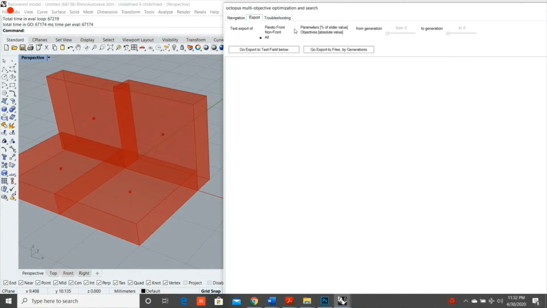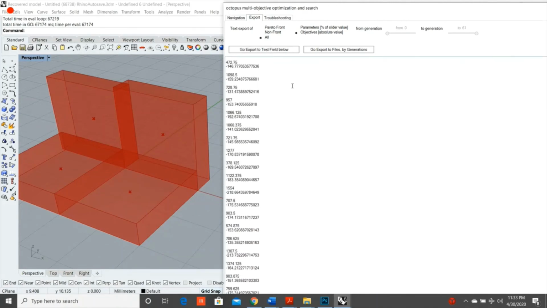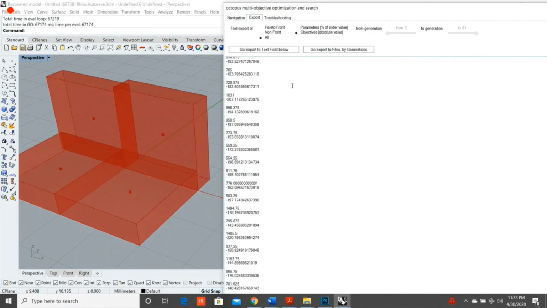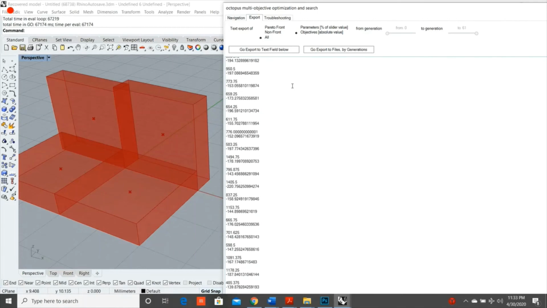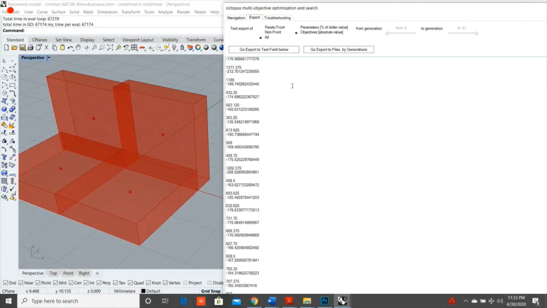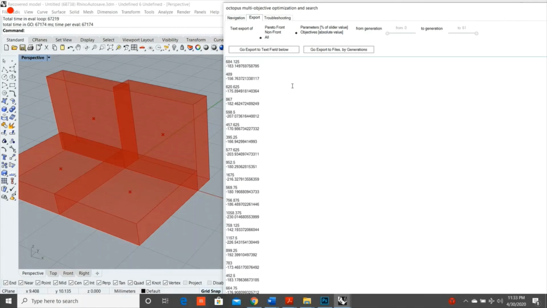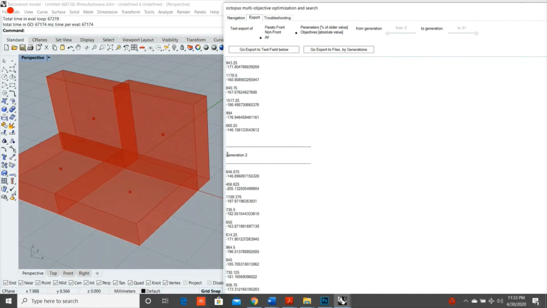And now go to export and select all and objectives. You will get all the results of the optimization. You will find that each generation is included from the first generation to the last one, and all the results in each generation are presented in front of you. You can take these results to an Excel sheet and start manipulating them.